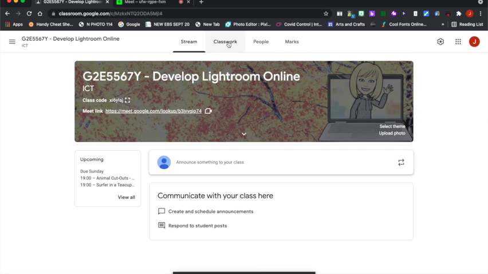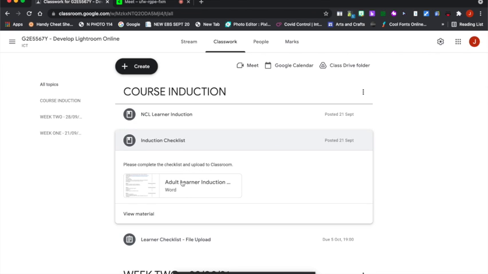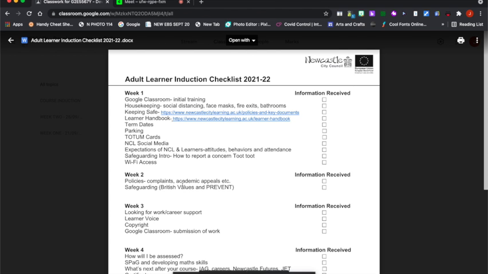We won't be in it yet, we'll just look at it though. So it's in the classwork tab under induction, and it's called the induction checklist. Okay, so we've got a file upload as well for it. You've got a few options with this. If you just click on it, you get the option to open with.